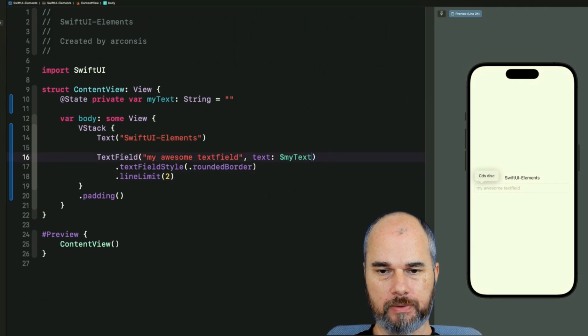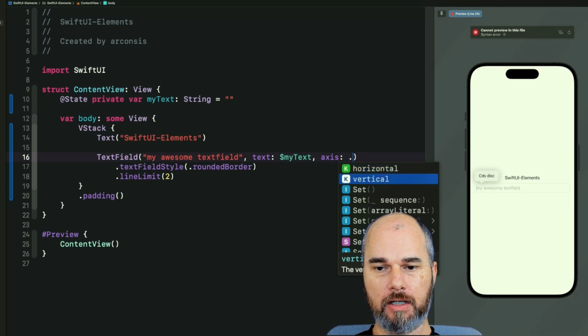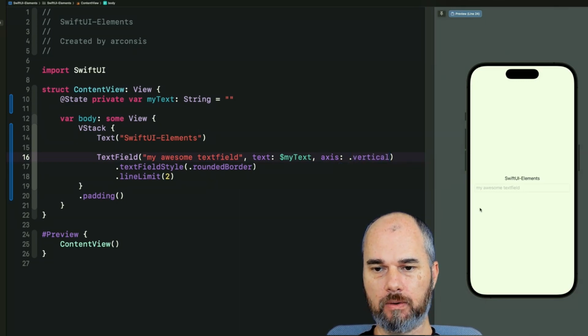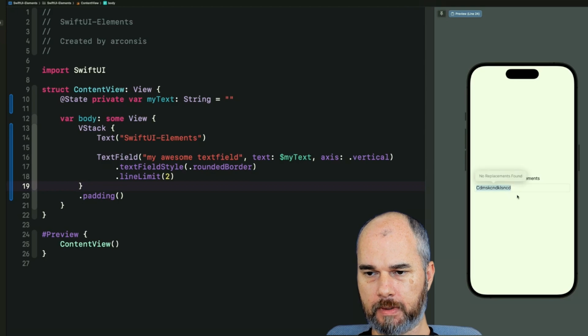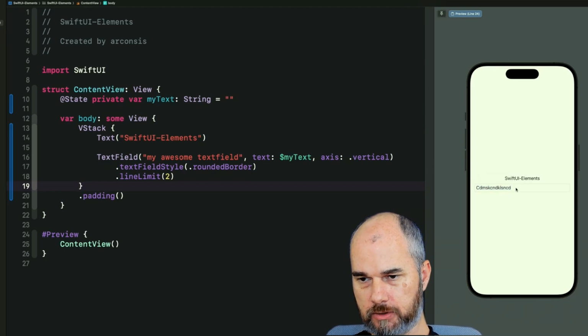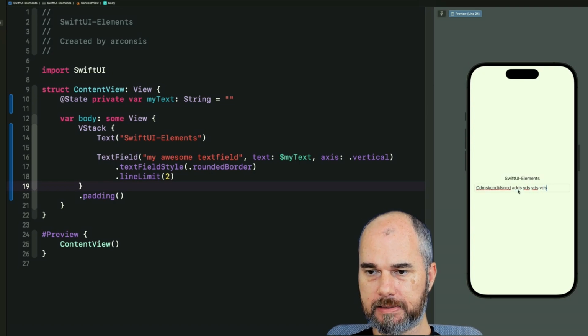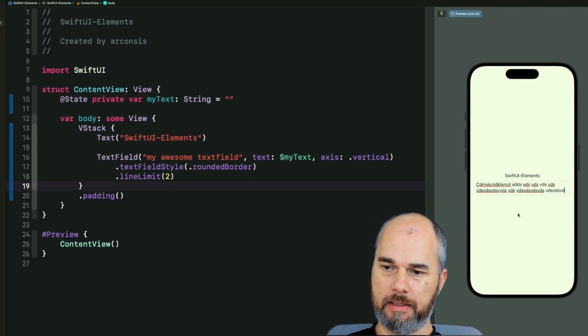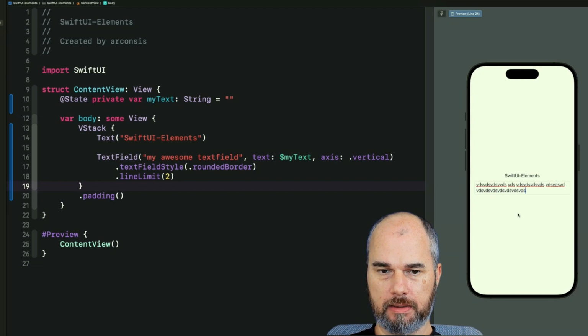And then we have to add another thing in the initializer, and we have a parameter which is called axis. And there I can say horizontal, that's the default behavior, or I set it to vertical. And now, when I add a text and the space is not enough, it gets a second line, and that is repeated till we hit the line limit. Now it's 2, and as you can see, I can add a longer text, and then it's scrolling vertically. I can scroll back, and so on.